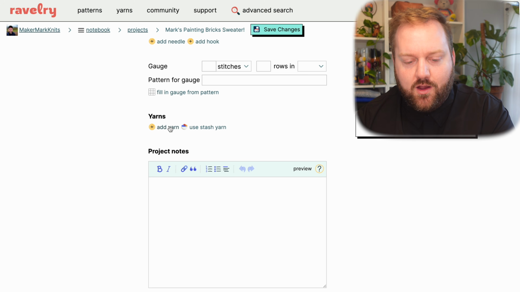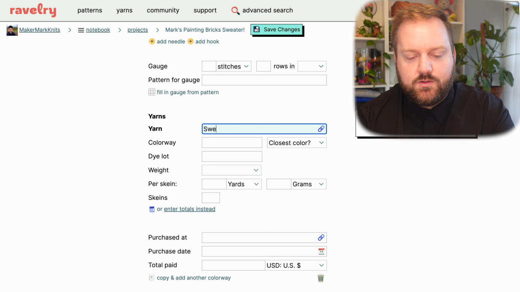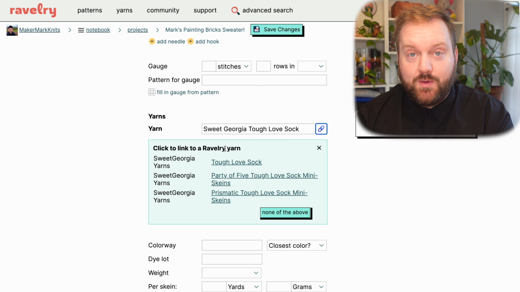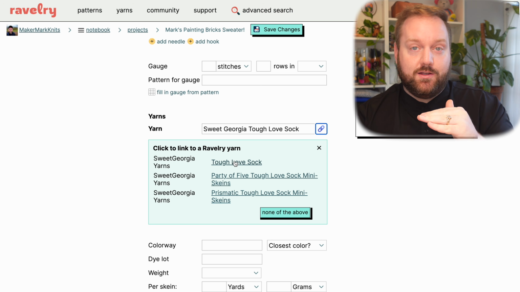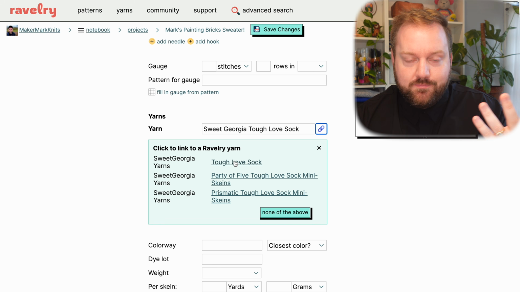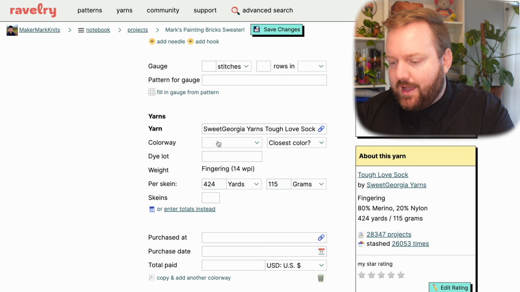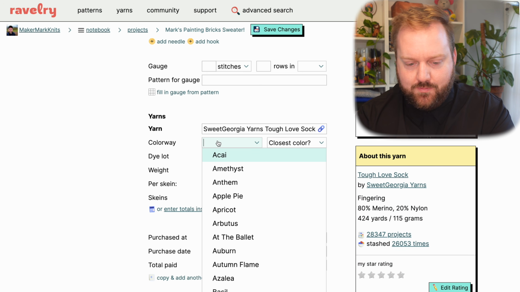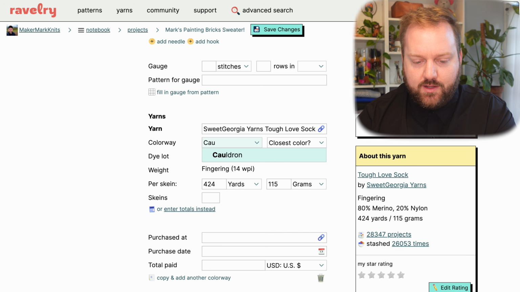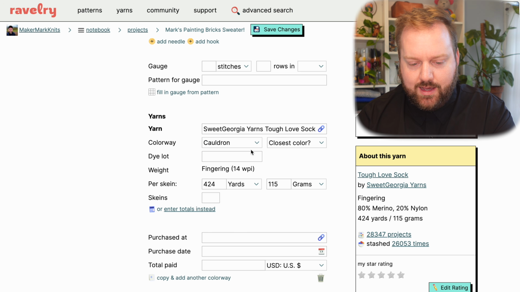Yarn. I do remember what yarn I used. I used Sweet Georgia Tough Love Sock. So now it's going to ask me if I want to link to that yarn. Yes, if I can make it easier for someone else to just click through and get to the same yarn I used, why not? So Tough Love Sock. And I used several colors. For the body, the background color, I used Cauldron. I don't remember the dye lot, so I'm going to skip that.